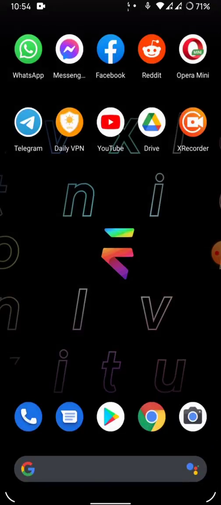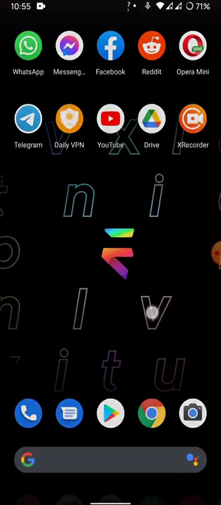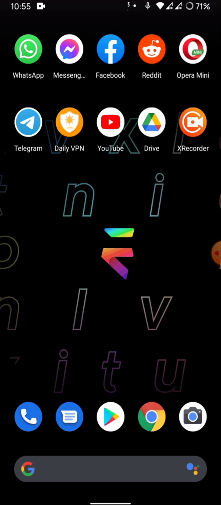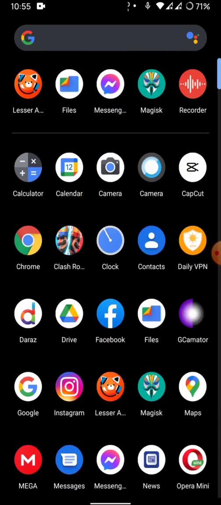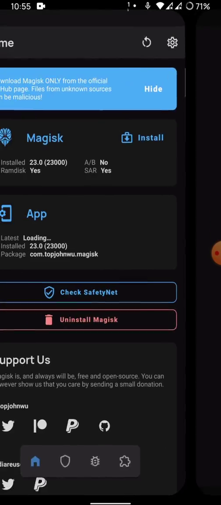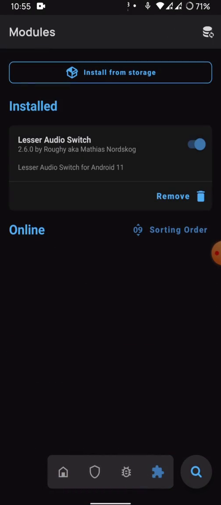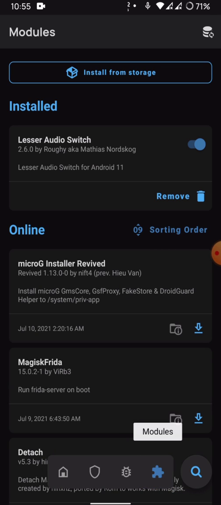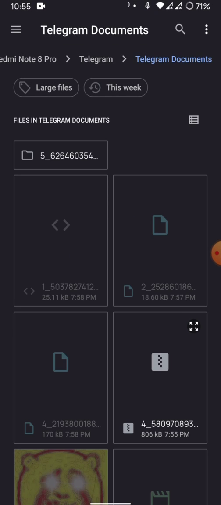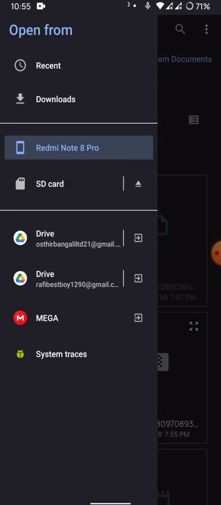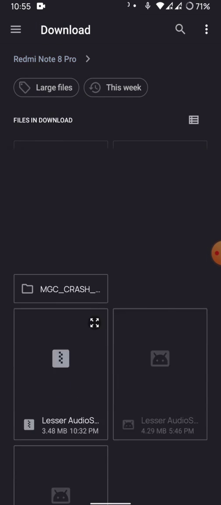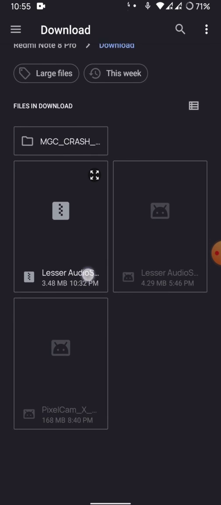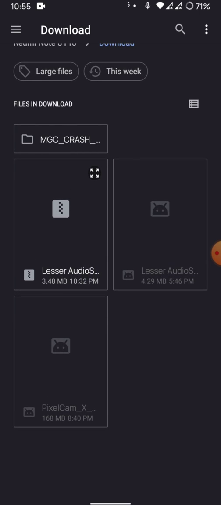You need to download a file, the link is in the description, and just download it. It's a Magisk Module. You need to root your device. As you can see, I open Magisk Manager and go to Module, install from storage, and then find the zip file. Okay, I downloaded it. It's in the download folder. Now open the Laser Audio zip file and flash it via Magisk Manager.